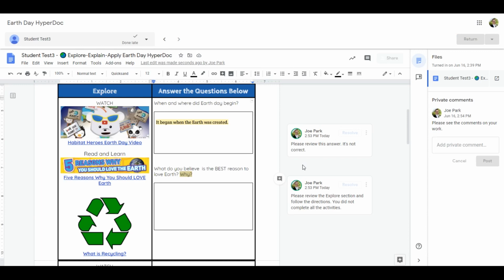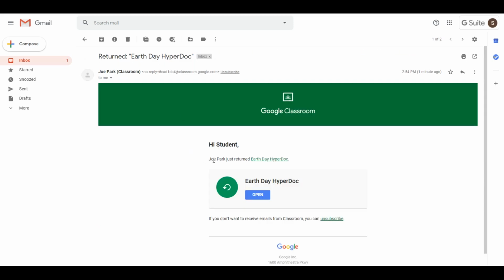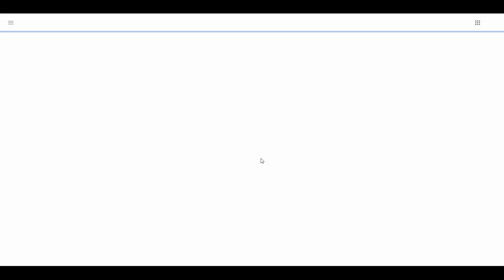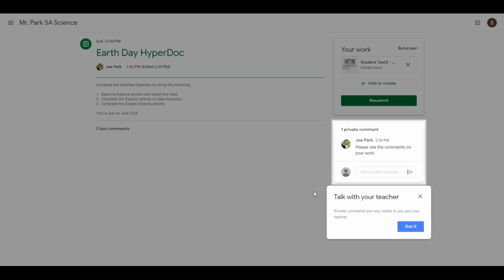So now let's go see what it looks like from the student side when they get returned work. So Google Classroom has a nifty way of letting students know that they have work that's been returned. They will get 2 emails. One will say that the assignment has been returned, and if you add a private comment, the student will get a notification for that as well. So if I'm a student, I'll click on my returned email and say, it looks like my teacher has returned the Earth Day HyperDoc. So I'm going to click on that link. It's going to take me to my Google Classroom, right to the assignment.